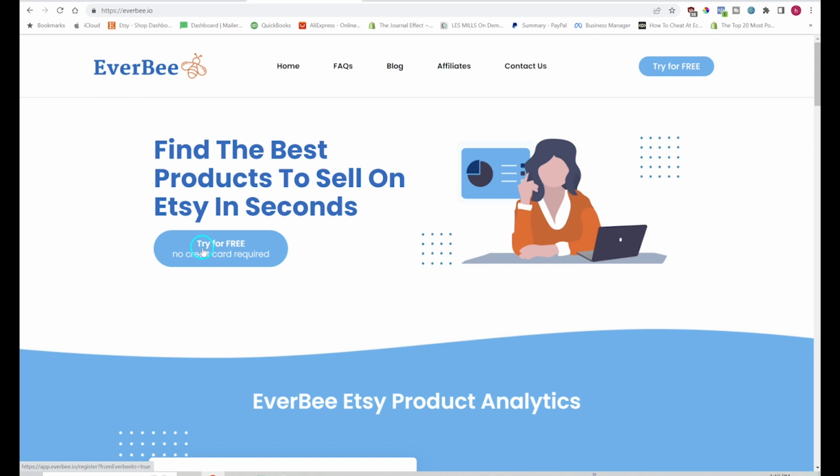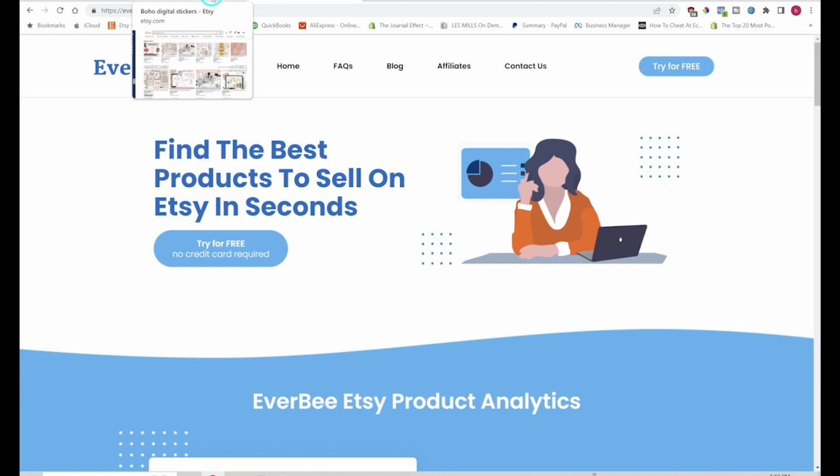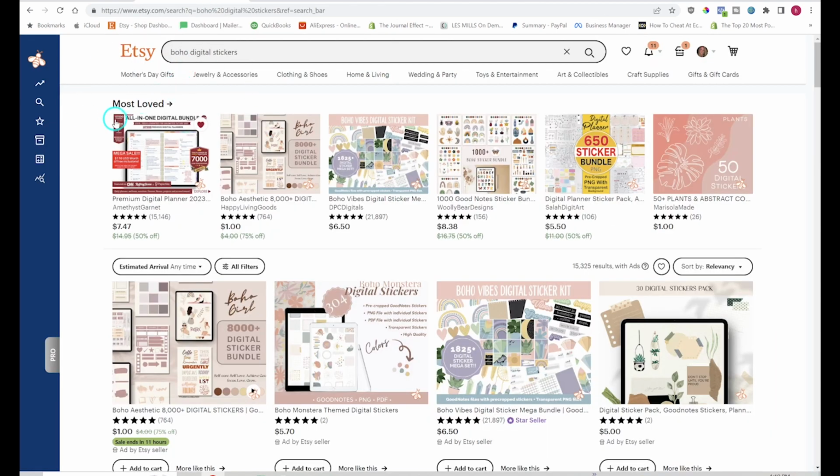But the most important thing is after you sign up for an account, it's going to give you a link to download the Chrome extension, and that is what is going to allow us to do our keyword research in Etsy. So once you have all that signed up and the Chrome extension downloaded, you can head on over to Etsy.